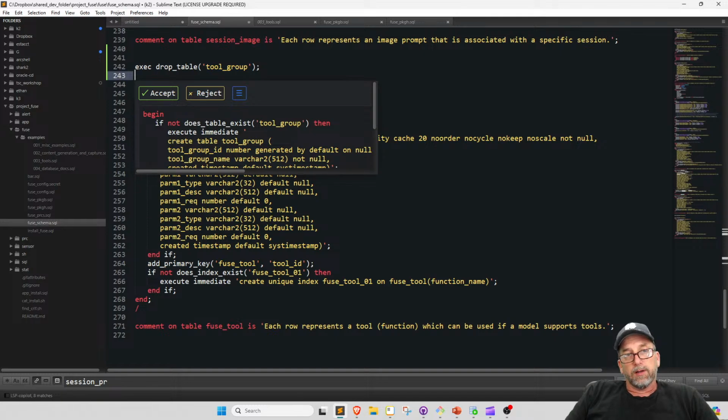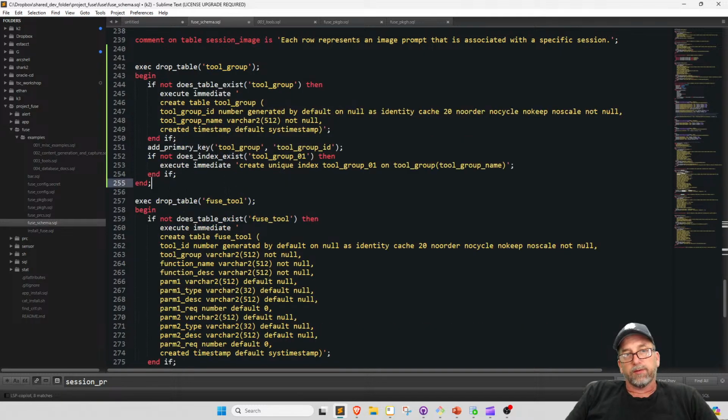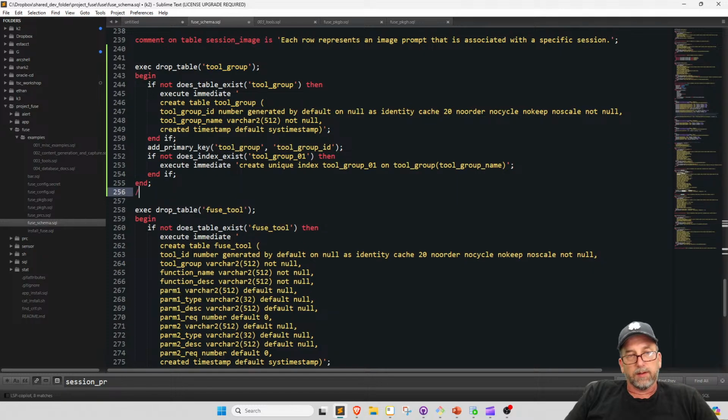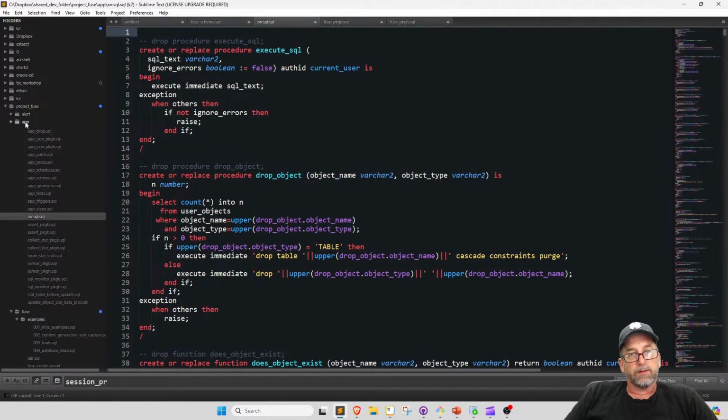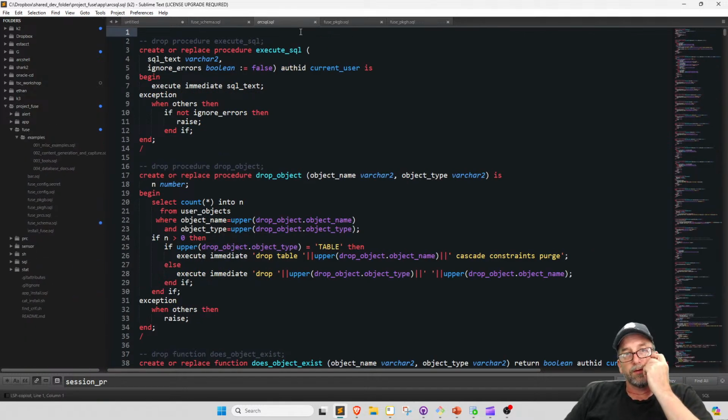Okay, so it already kind of knows what it wants to do, so I'm just going to let it do it. And add a slash there. So if not, this table gives tool group. We're going to do a tool group ID, tool group name. Yep. It can't be null and created. So basically, it stubbed it out, added a primary key for me. This is all using the code that is in the arcsql.sql file. It's a generic file with a bunch of cool stuff in it.